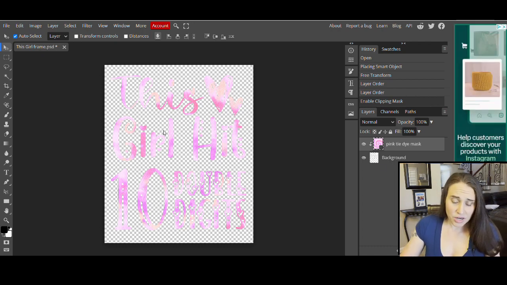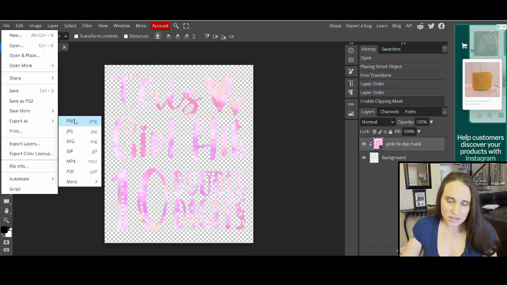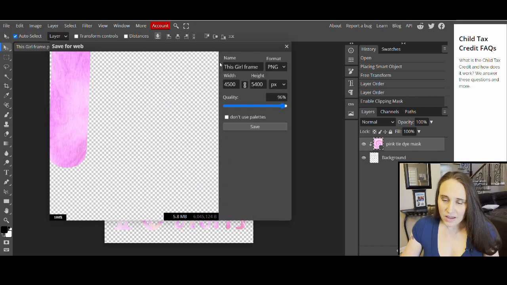And then from here, all you have to do is export it. So if we come back up to file, about halfway down, it says export as. We're going to keep it a PNG, so click that. It'll take about a second, but it'll open up a box for you. There you go. The box will have a spot for the name. It'll keep it a PNG. It'll keep it 4,500 by 5,400 pixels.